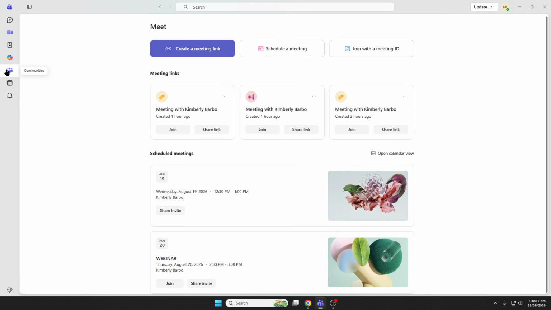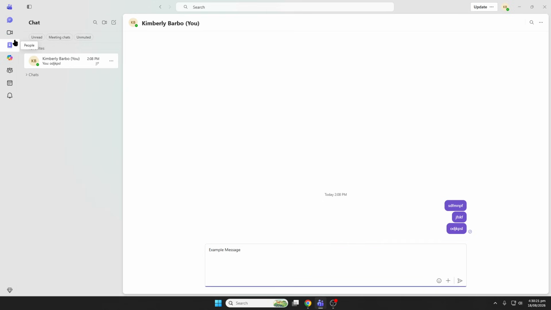Once you're inside Teams, look over to the left-hand menu and click Calls. This section is where Microsoft Teams keeps all of its phone-related features, including your call history, voicemail, and dial pad. If you don't immediately see calls, keep in mind that your organization's setup can affect what appears in the menu, so the layout may look slightly different from one account to another.